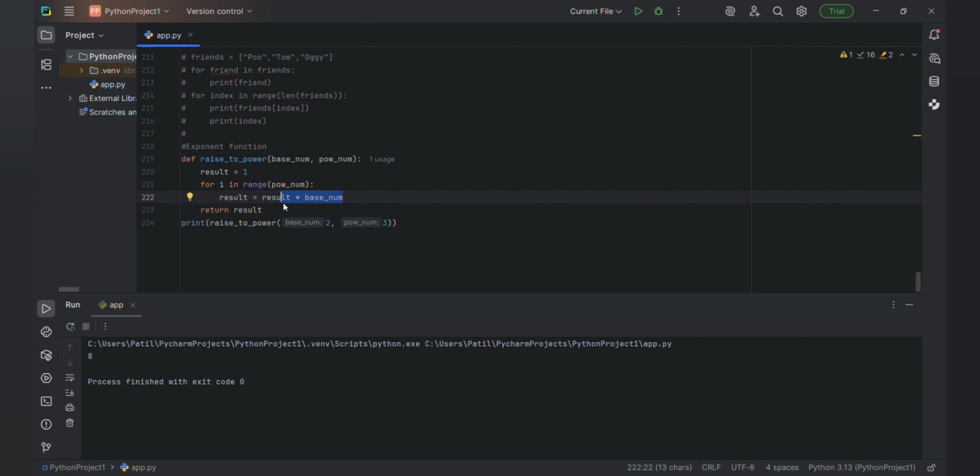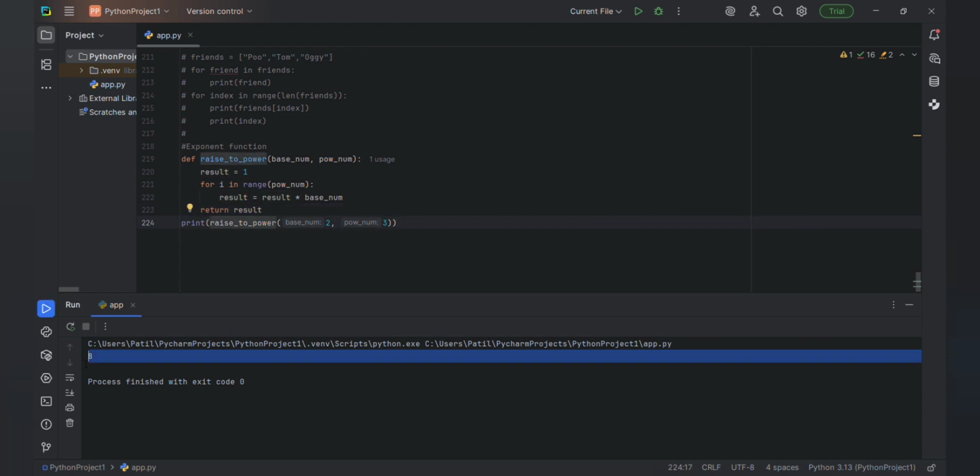So 1, so 2, here 2, 2 into 2 is 4, then range is 2, so here in result 4, so 4 into 2 is 8. Then we have already met the range up to 2, it will come here, return result, which means 8. So 8 will be printed here, the result of this call is 8, so our output is 8.